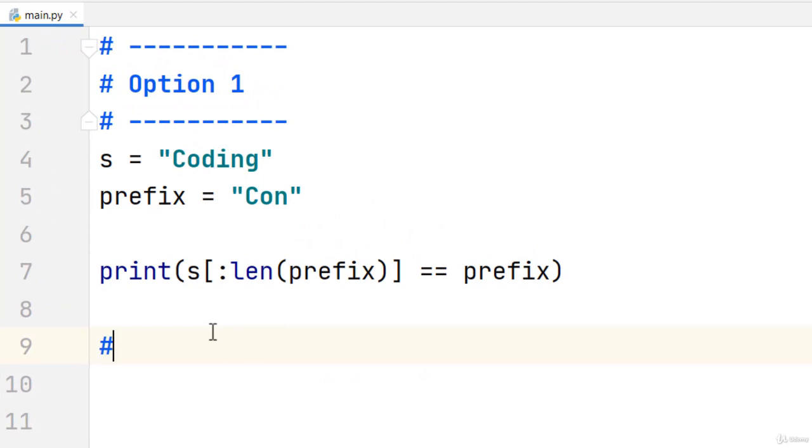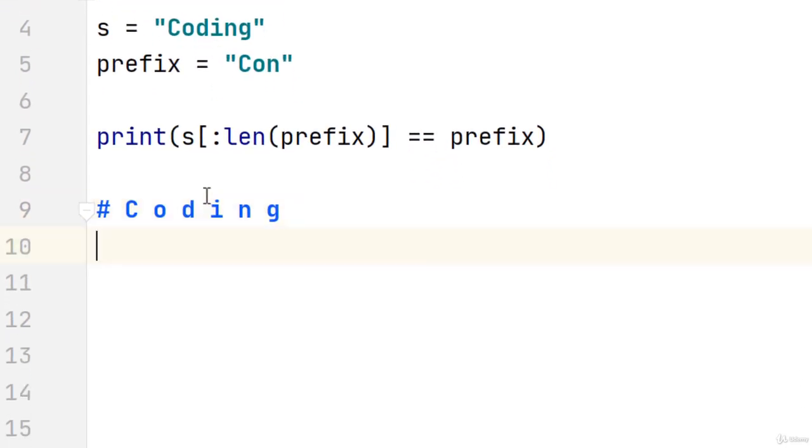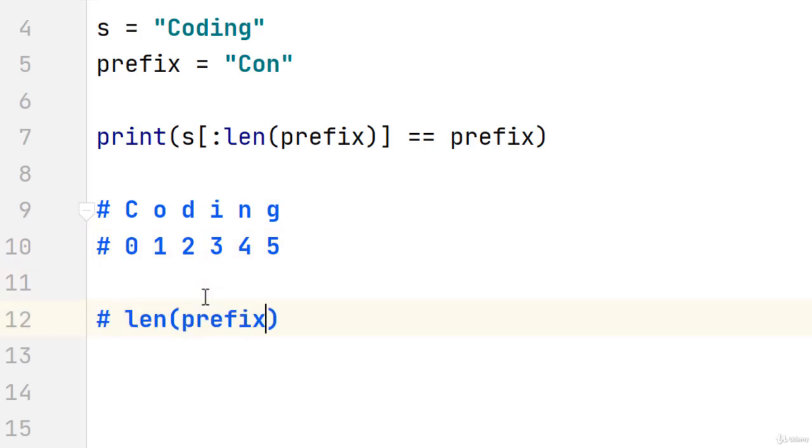Let's analyze this example in detail. We have the string coding, C-O-D-I-N-G, and we also have their indices. Each character has an index. This string has 6 characters, so we reach index 5 and we start counting from 0. The length of the prefix is the length of con, right here. What is the length of this string? It is 3, because it has 3 characters.